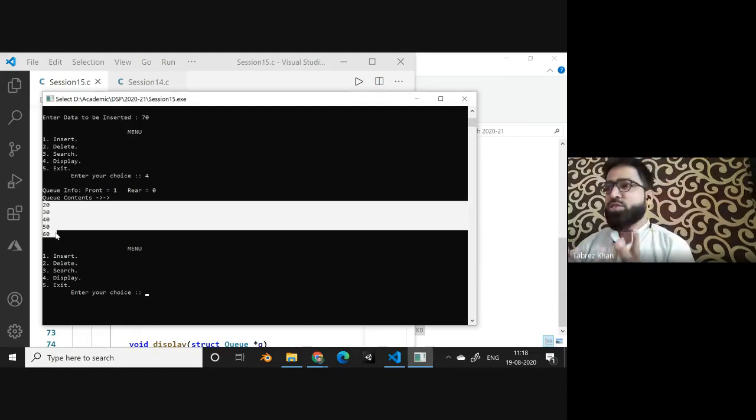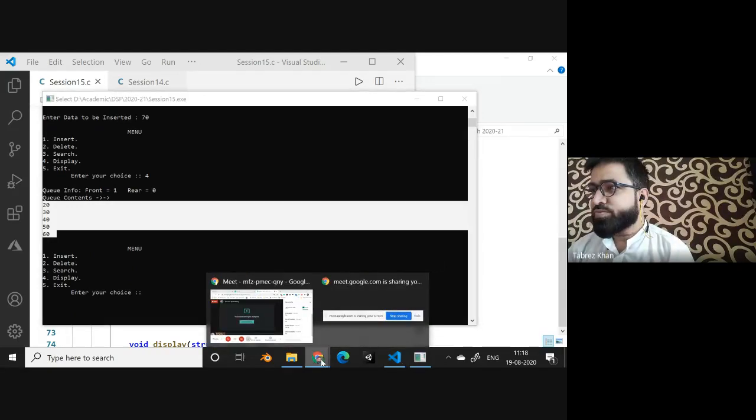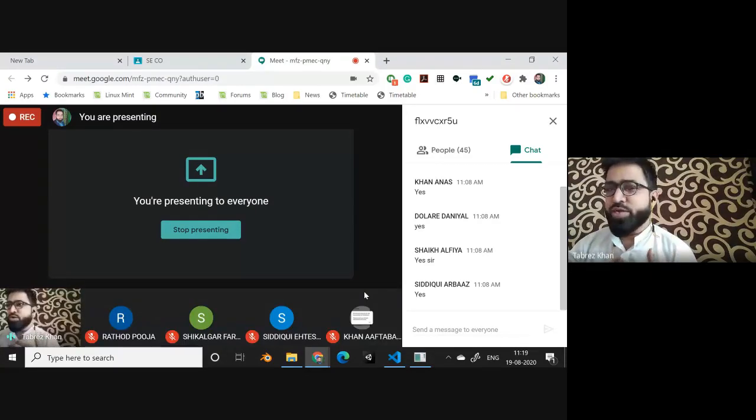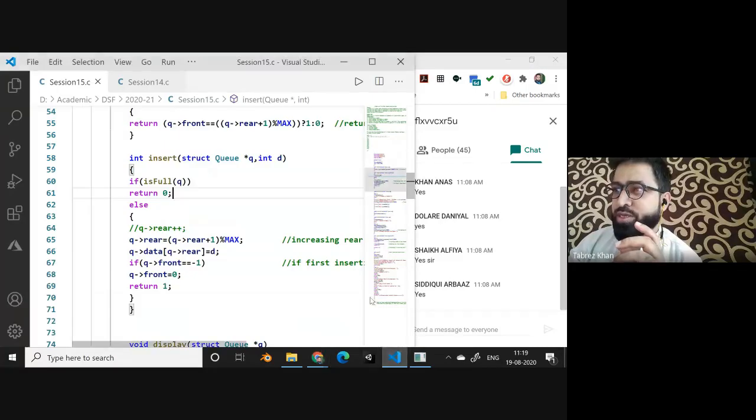Okay. So this is your circular queue and this is how a circular queue makes use of the free slots which are created out of a deletion, and it avoids the memory wastage, which is a major drawback of your linear queue. So that drawback is avoided in your circular queue. Okay?